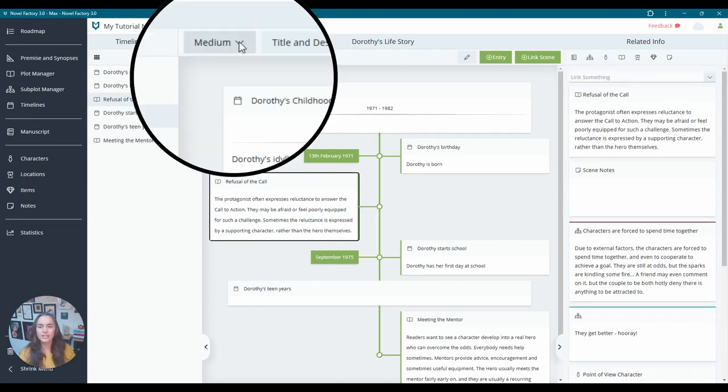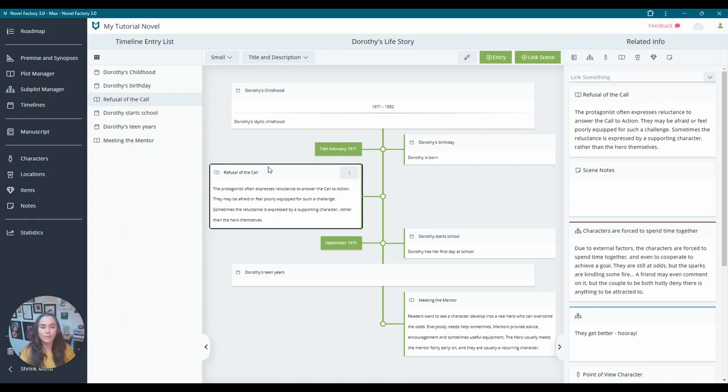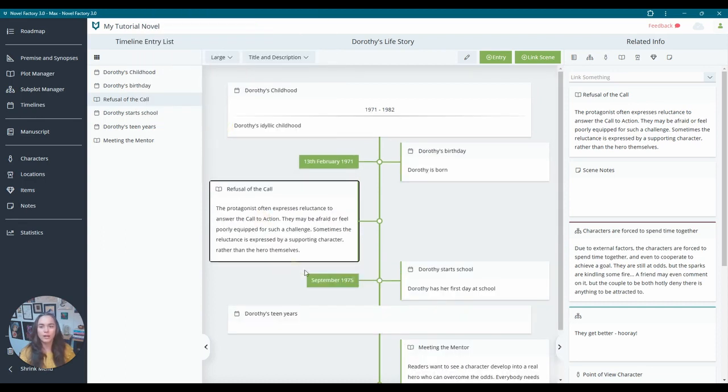Another thing to note is that you can change the size of the timeline to suit your visibility or how much you would like to see on the screen at one time. It starts off as default as medium, but you can go small to fit a bit more on the screen, or you can go large if that's easier for you to read.